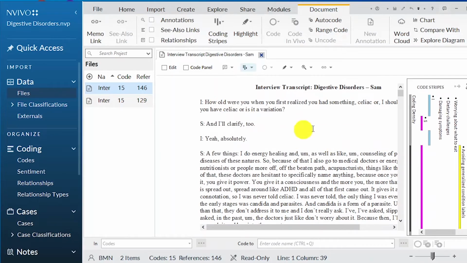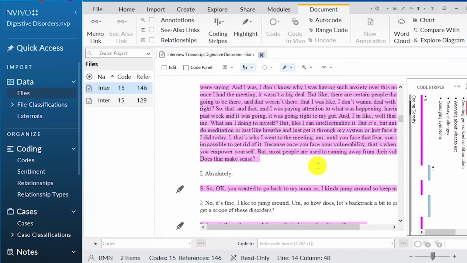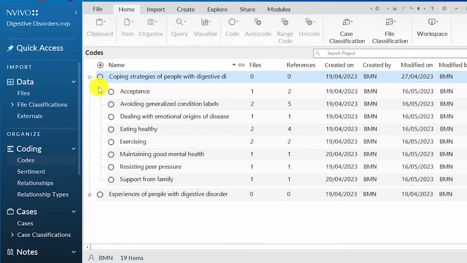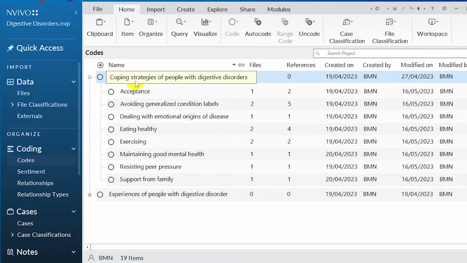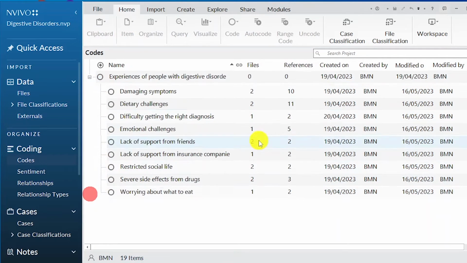I want to show how I've coded. You can see I have already coded these interviews. I have coded all the sections with the different codes that you can observe on the right. And if you come to the codes section of NVivo, you can see I have developed different codes under the primary themes. The first primary theme is coping strategies of people with digestive disorders. I have a main theme and sub-themes, as you can see.